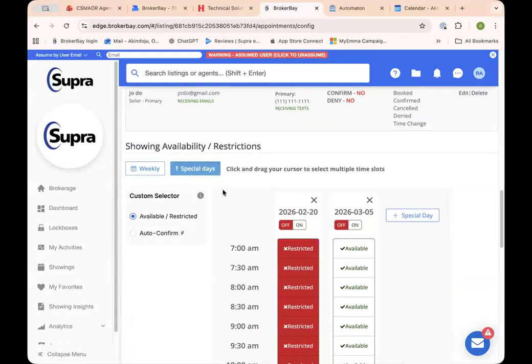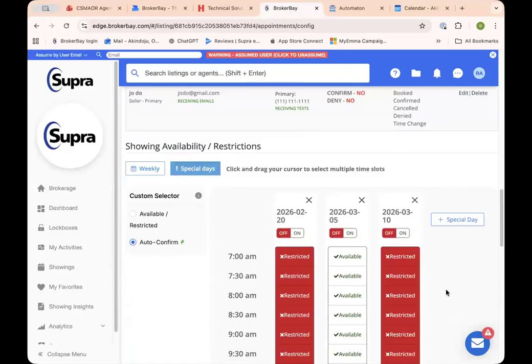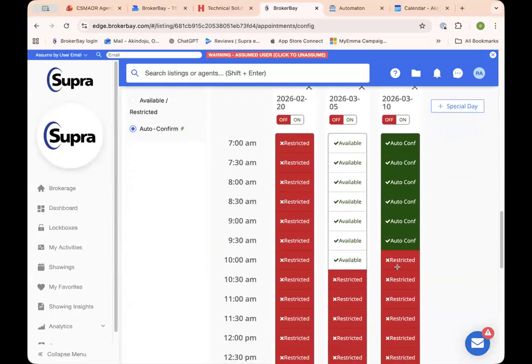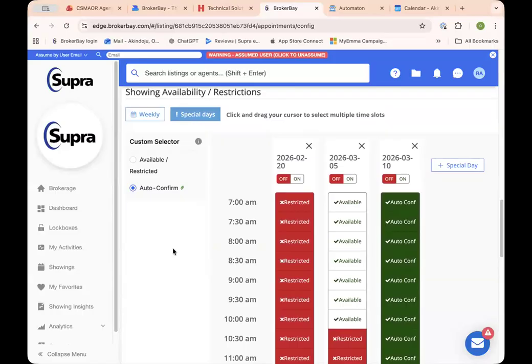So once you've set this up, you can also auto confirm on a certain day. So you can easily go in here and select another special day, say the 10th, add, and you can go ahead and auto confirm this particular day if need be. The beauty of this showing availabilities and restriction is that it allows you to set it up as granular as possible based off of what your clients want, or based off of what is applicable to your listing in that moment.